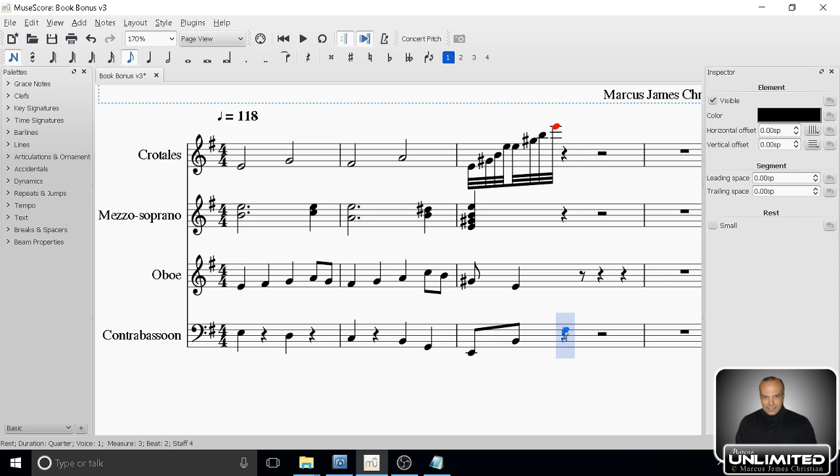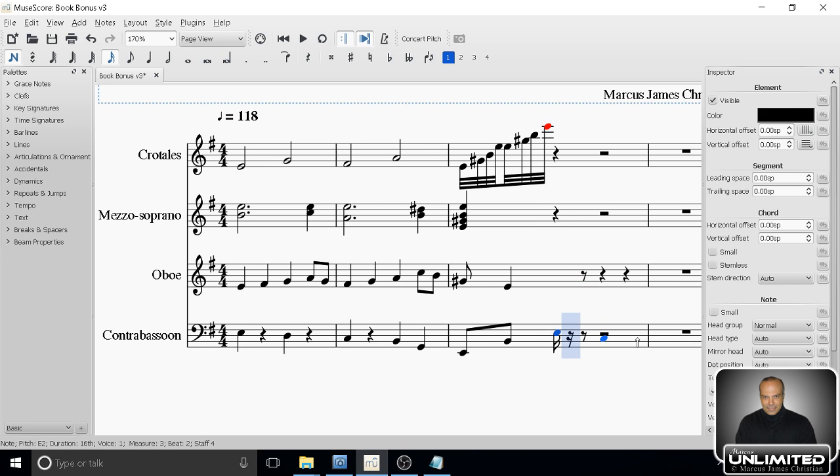I want this one to be really short, so let's go 16th note. I want to cap this off with an eighth. There we go, and it finishes out. I love that it does that. That used to be always a pain back in the day.